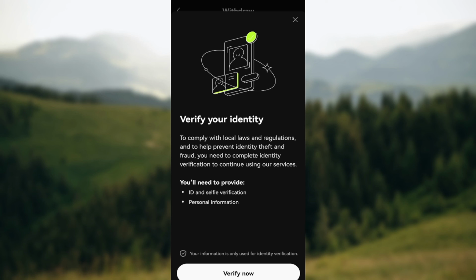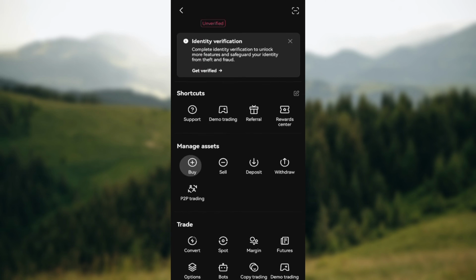This is how you can transfer from OKX to MetaMask. So kindly follow the steps I've listed out, and you are good to go.